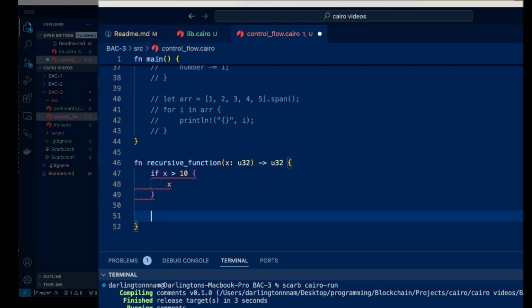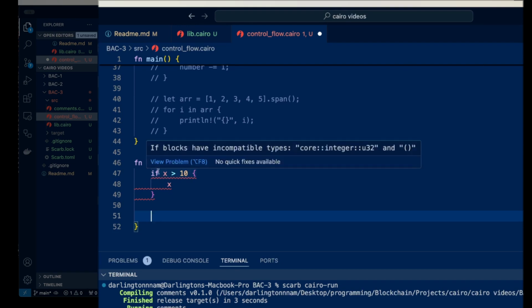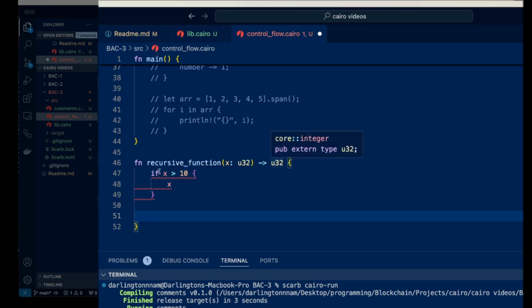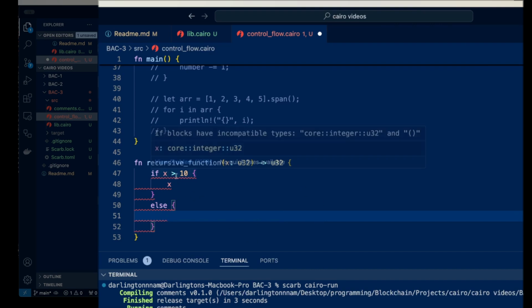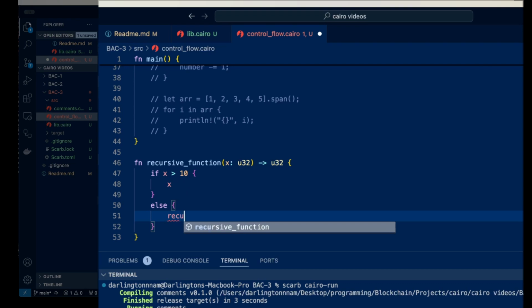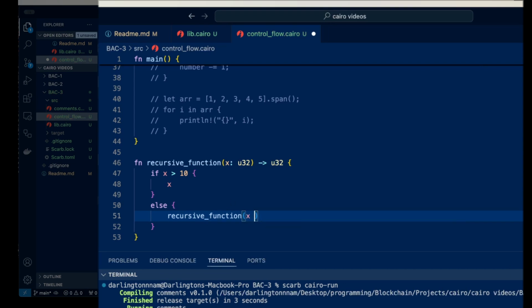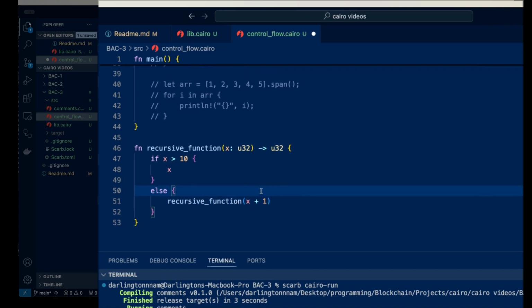Okay, I recall now. We are trying to return a u32 here, and we just have an if statement, so we have to have something else basically. So let's do a simple else statement. In this else statement, if it's not greater than 10, we want to simply recursively call this function, and what we're going to pass to it is whatever x is, plus 1. So this is basically how we can achieve something similar using a recursive function.